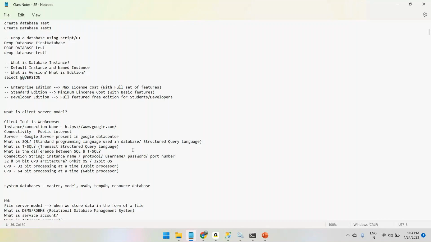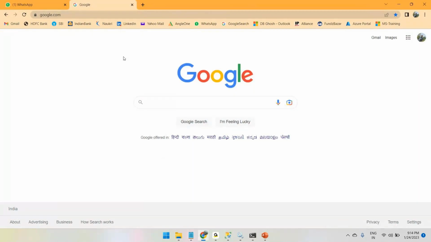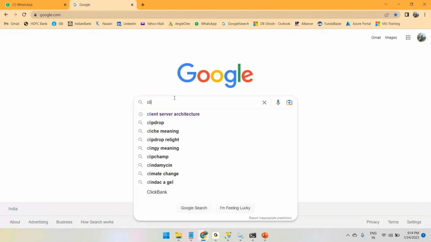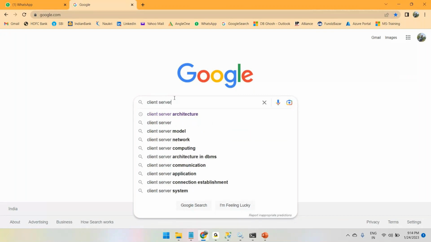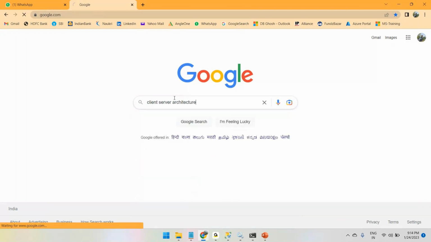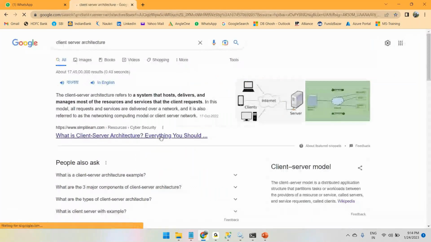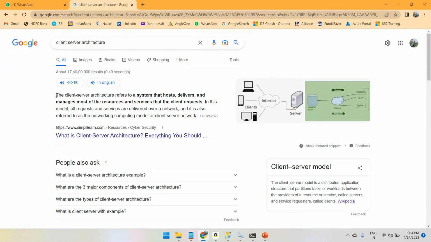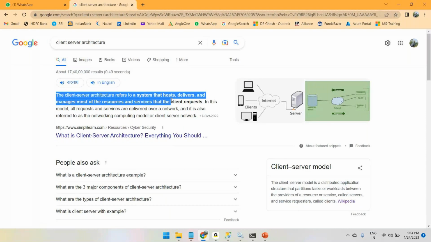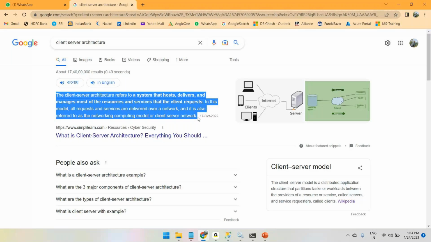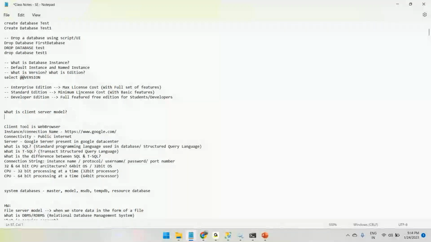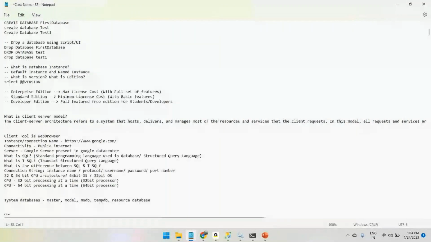Let's try to search client server model and let's see. Our client is SQL and SSMS is our server. Sorry, server is SQL. Maybe like that. So the one-liner answer is, we can say it's a transaction-based model.